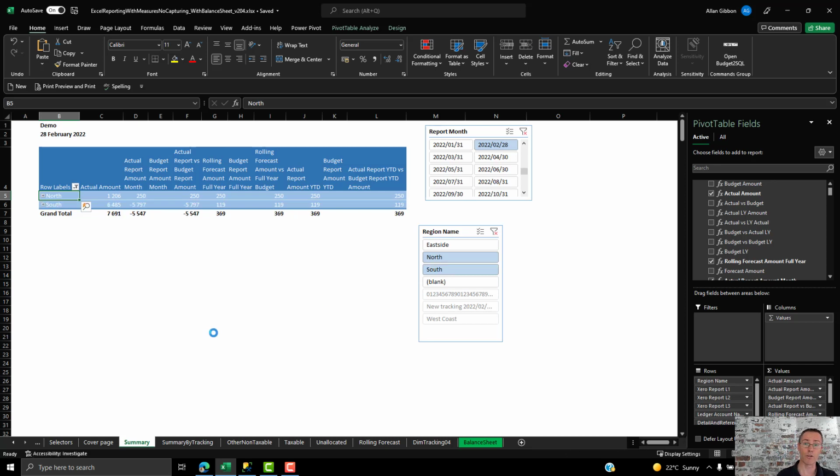Okay, so that's how you would use slicers on a pivot table, whether or not it's linked to the underlying data model. It'll work the same.